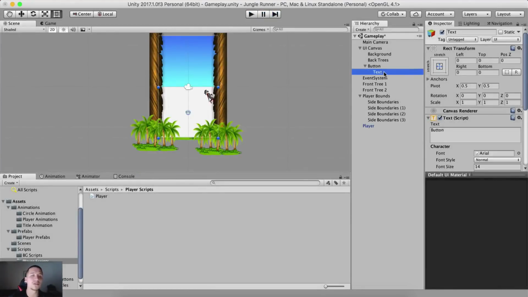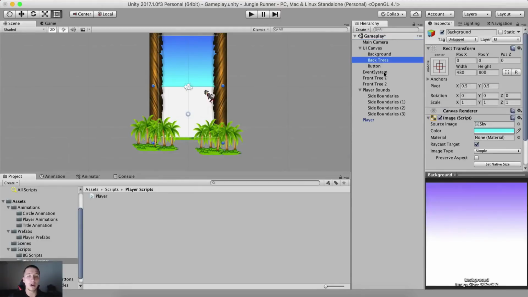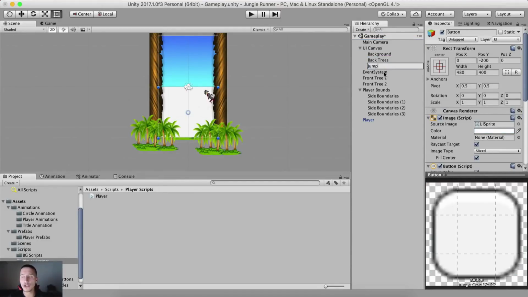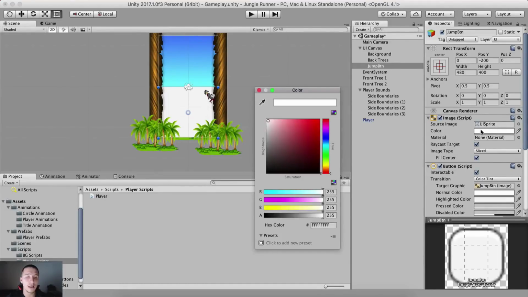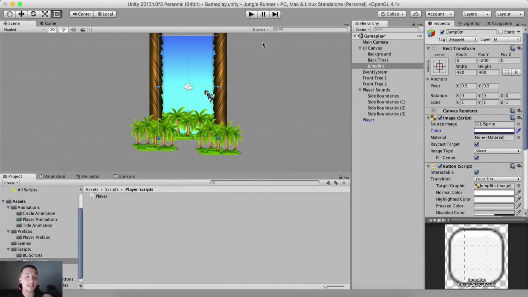So first things first, remove the text from the button. We're also gonna rename this one to Jump BTN. So Jump BTN, this is the name of the button. And inside of the inspector panel of the button, here we have the color. We're gonna click on it, which is gonna open this pop-up window. And we are gonna set the alpha to 0, you see, which is gonna make the button transparent. It is still clickable, but it's not visible.